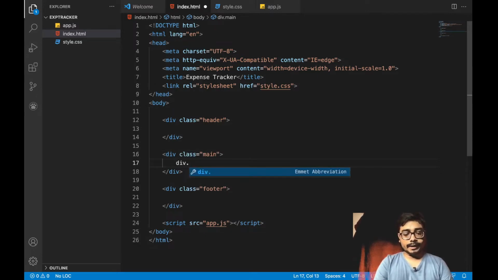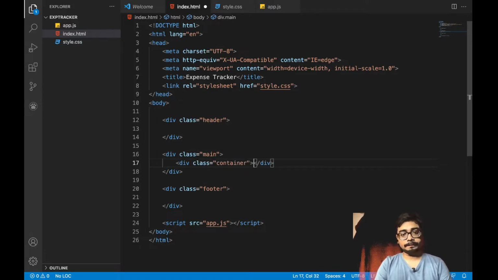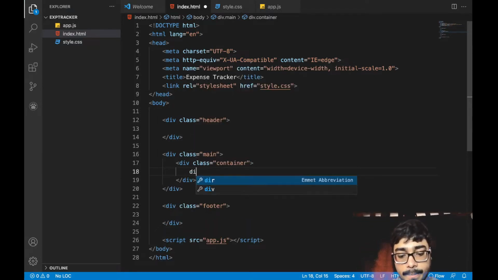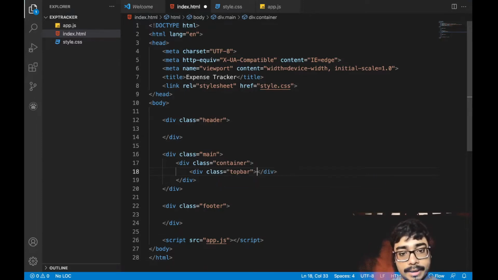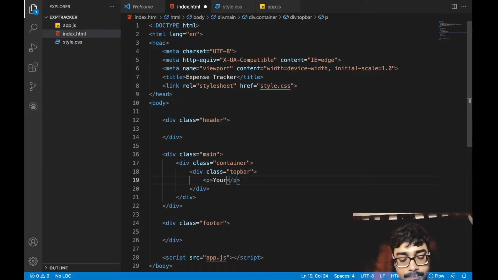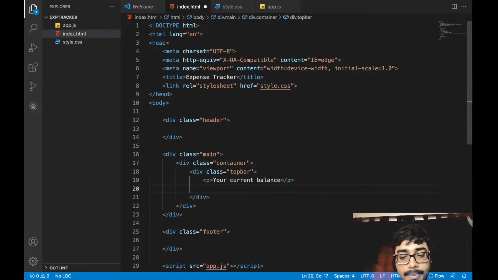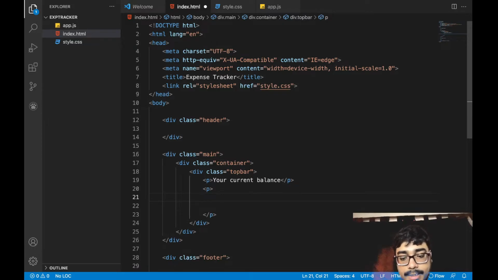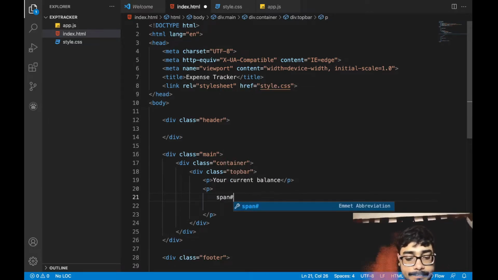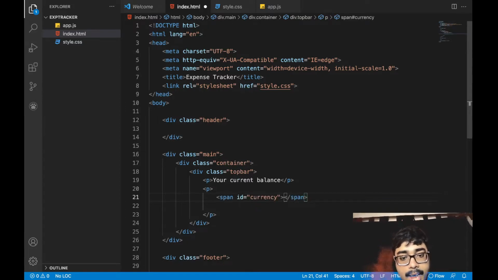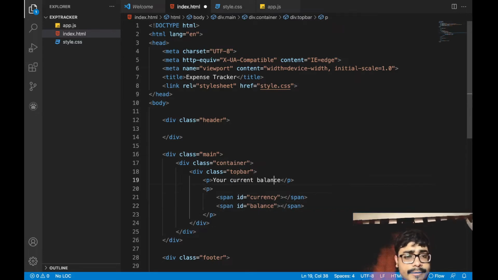Now in main, I will have a container which will contain everything. Inside the container, we will have our top bar, div.top-bar. So in the top bar, we will have a paragraph with your current balance. Sorry, not expense, balance. And here will be another paragraph with two spans, one with the ID of currency and another span with the ID of balance. Okay, whatever you name it.